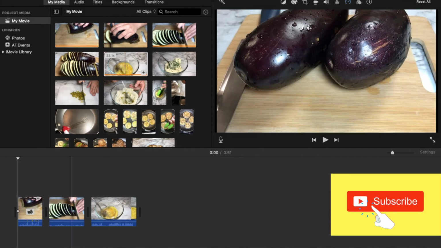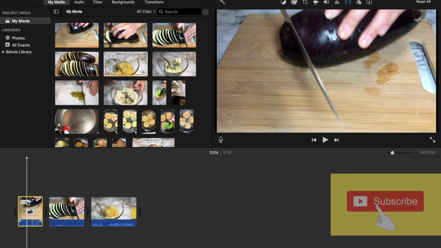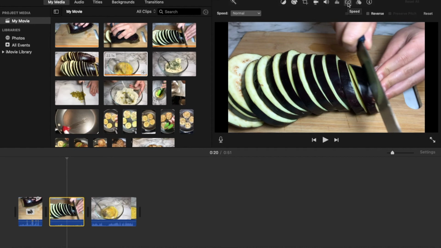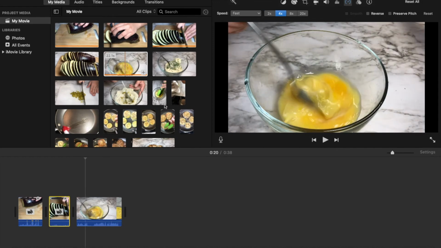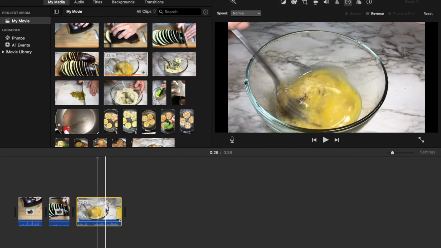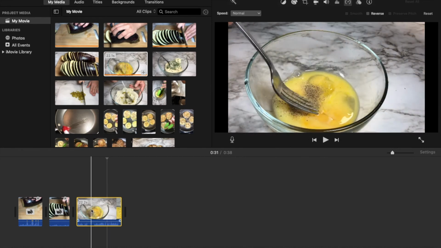Now, after you do it, you will see that your clip is shorter. I'll do the same. I'll click on this watch icon and choose the fast one, and I'll choose 4 times. Here I have a clip of mixing the eggs, so I wanted to make it slower.